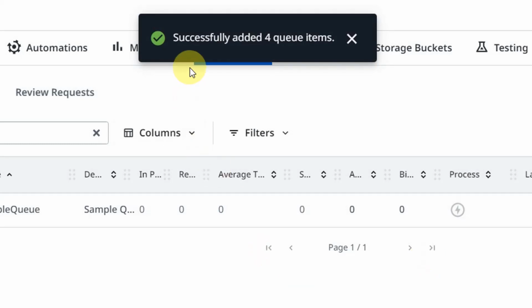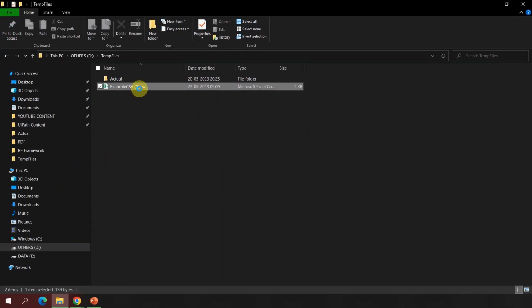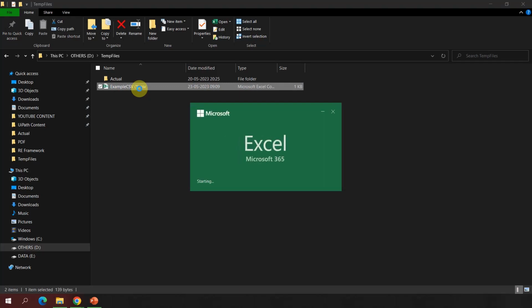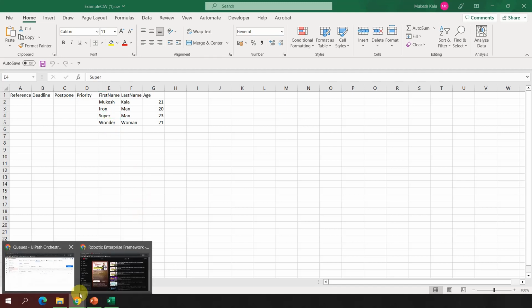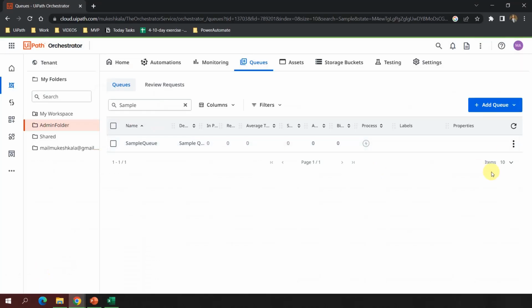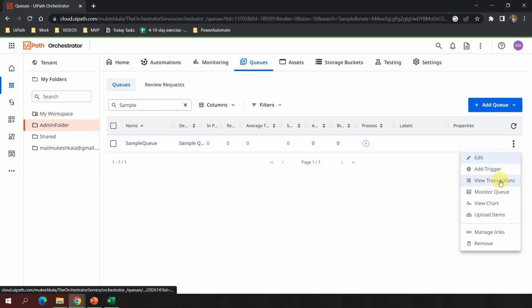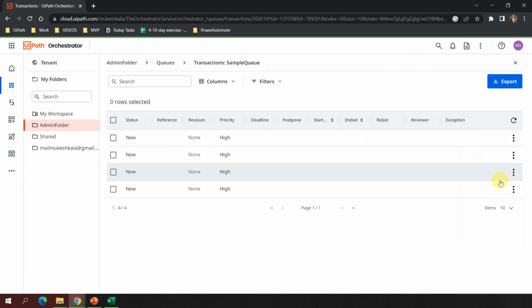And as you can see, it is saying that I have successfully added 4 queue items, because in my CSV, in my spreadsheet, I'll just open this. I have 1, 2, 3, 4: Mukesh, Iron Man, Superman and Wonder Woman, right? Let's go to the queues and I say view the transactions. 1, 2, 3, 4. All the 4 items in the queues are now added to the Orchestrator.